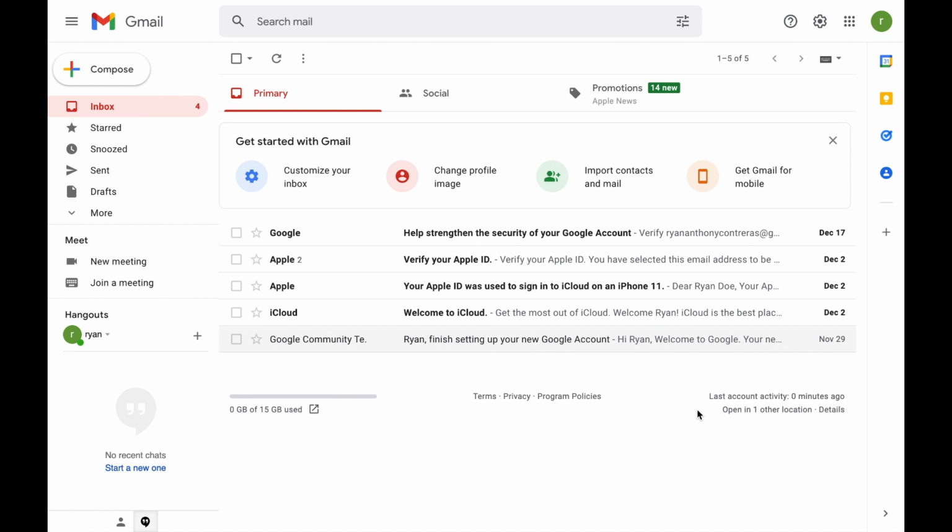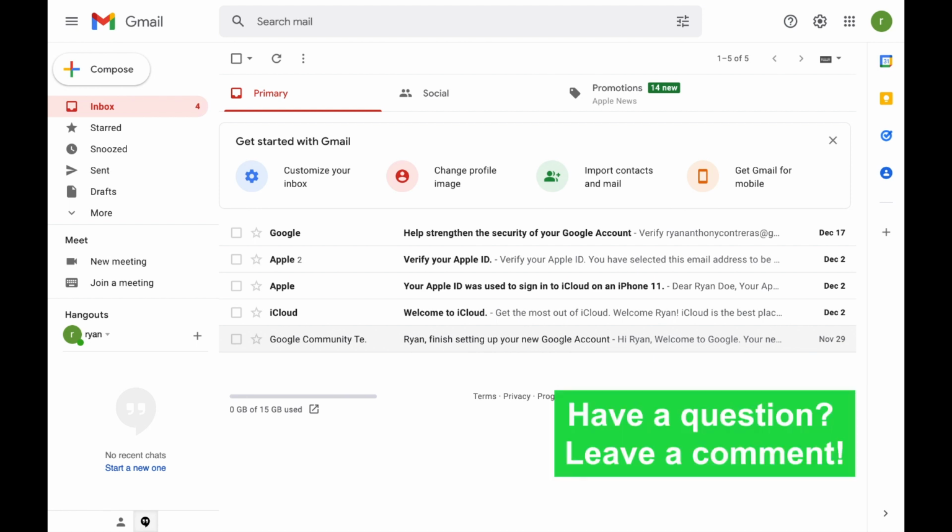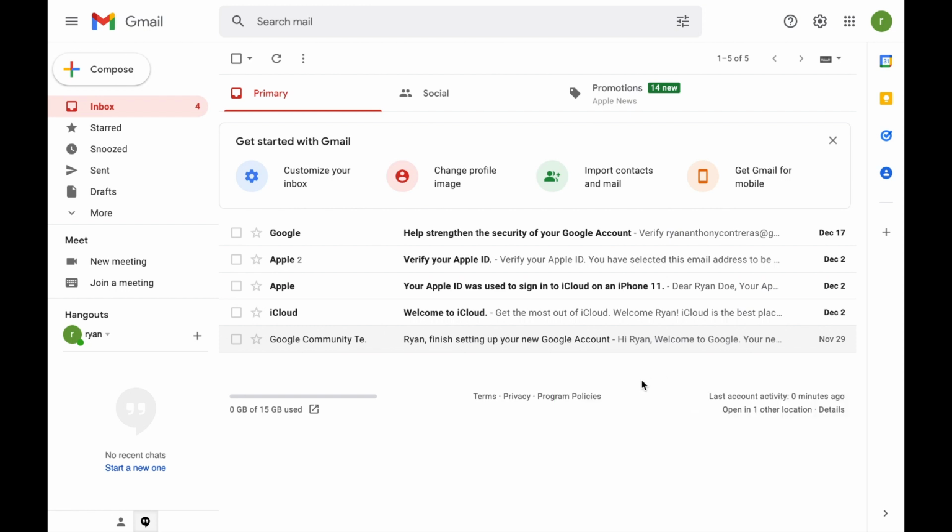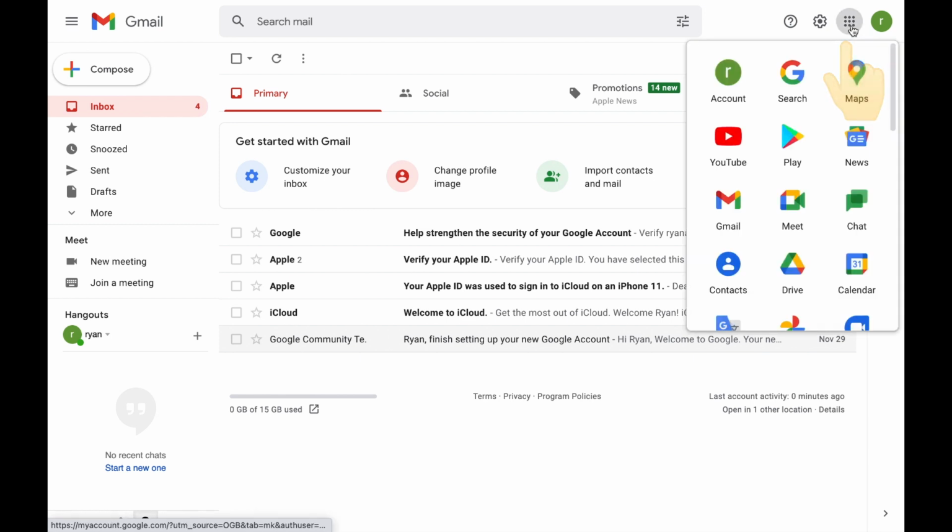So I'm going to start this process in my gmail.com application on my browser. So here I am in my gmail.com. I'm logged into my email, and I'm going to go up to this little app icon in the upper right hand corner. So I'm going to select that, and then I'm going to navigate over to where it says Account with a little letter icon. So I'm going to select that.